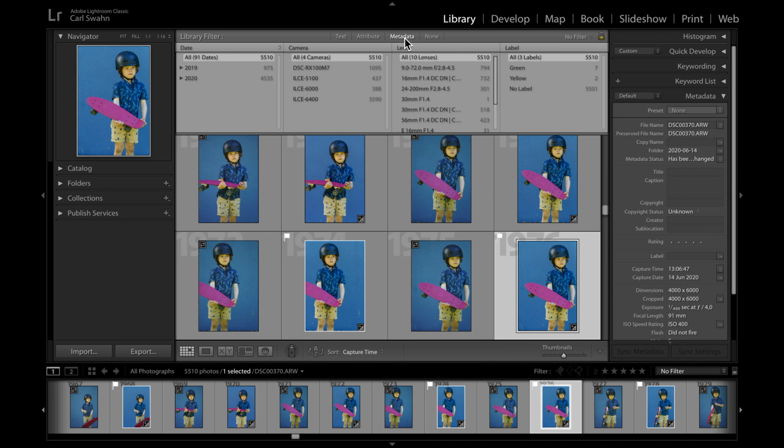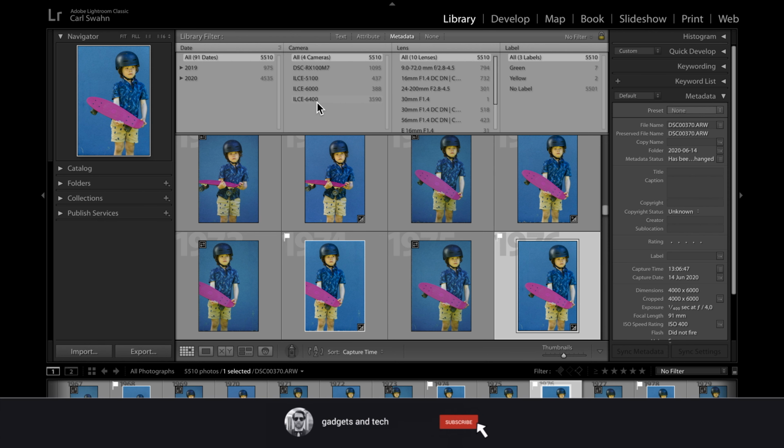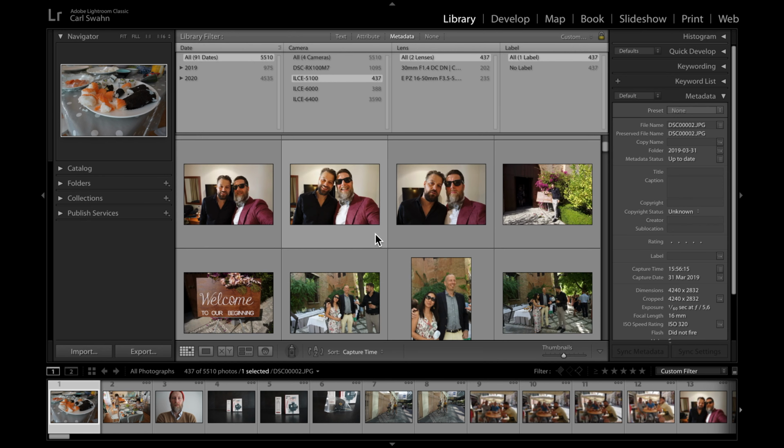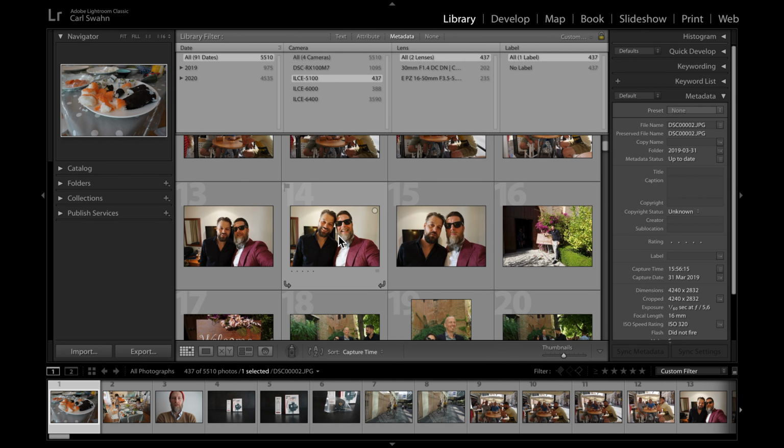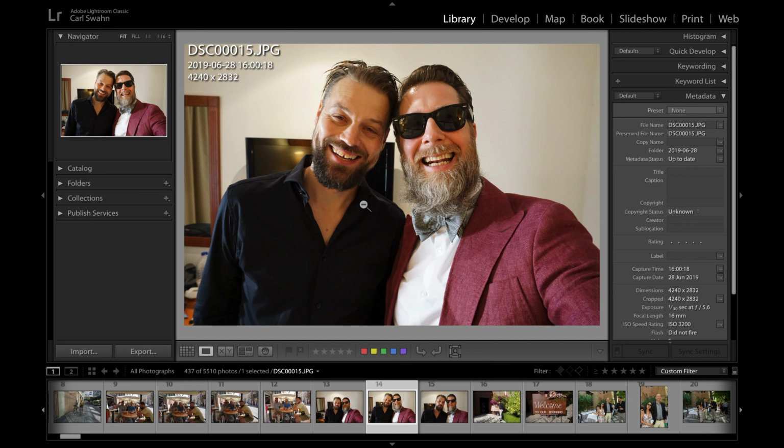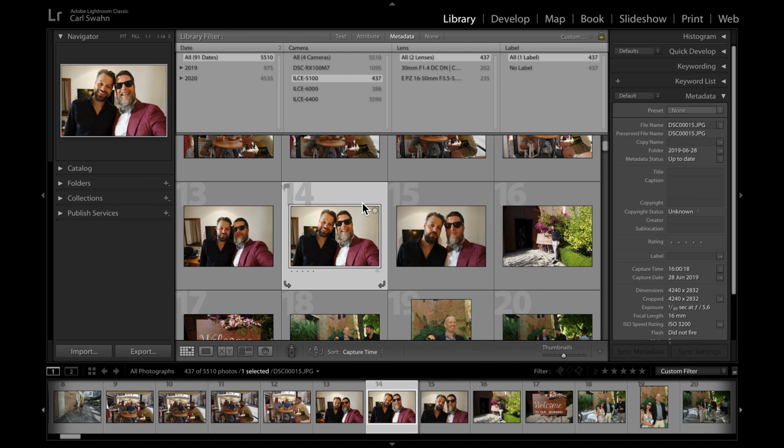and in this library I have 4 different cameras. I have my compact camera and my crop sensor camera. So let's say I want to see only photos from my Sony a5100. I will find them here, and I can also toggle between the loupe view and the grid view by double-clicking a photo and double-clicking it back.